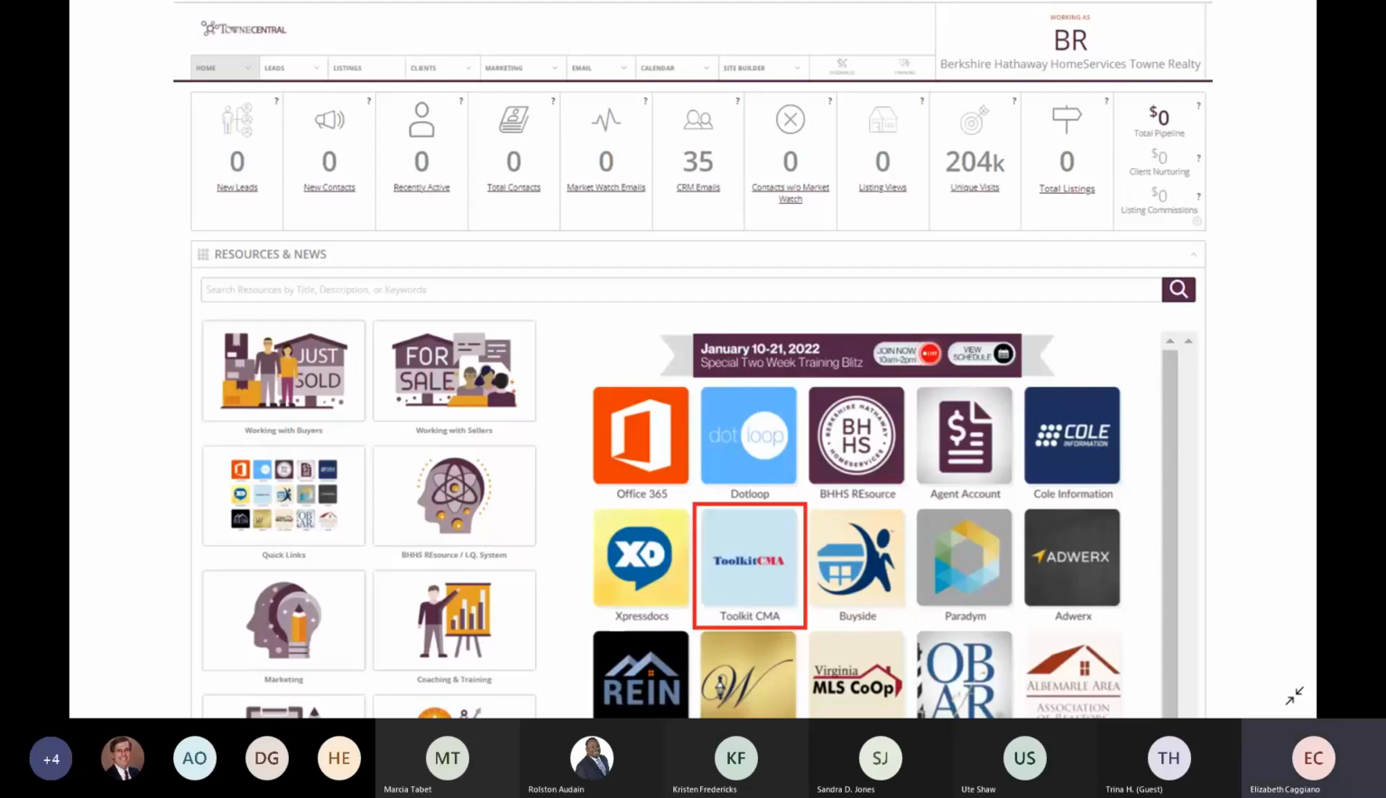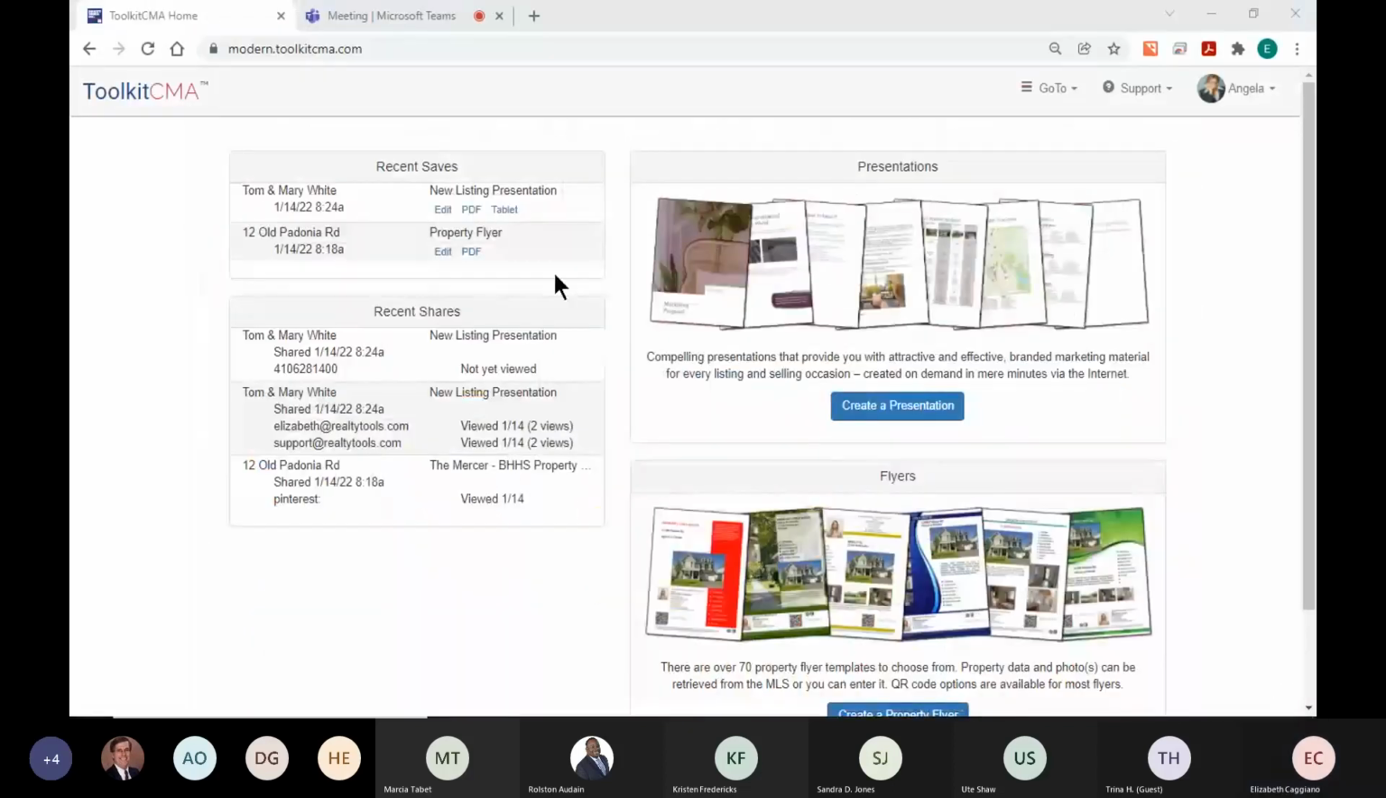To access Toolkit CMA, you're going to log into Town Central and then go to the home screen. Under Resources and News, you should see a button that says Toolkit CMA. If you click that, that's going to take you directly into Toolkit CMA with no password needed. Now, once you get signed into Toolkit CMA, you'll be directed to the home screen.